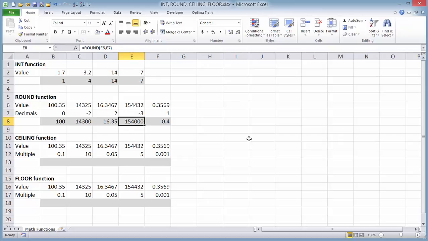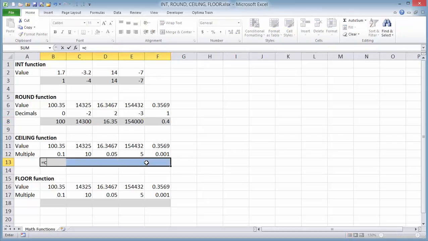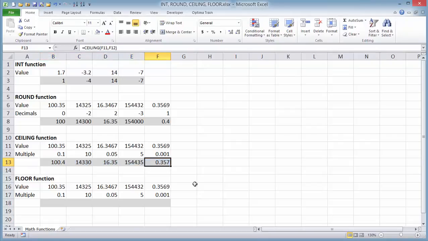Note that either the given number or the multiple can be negative, and the behavior of ceiling in these cases is less obvious. You can look up the details in online help. Here are some possibilities. For example, here is rounding to the nearest thousandth. And here is rounding up to the nearest multiple of 10.